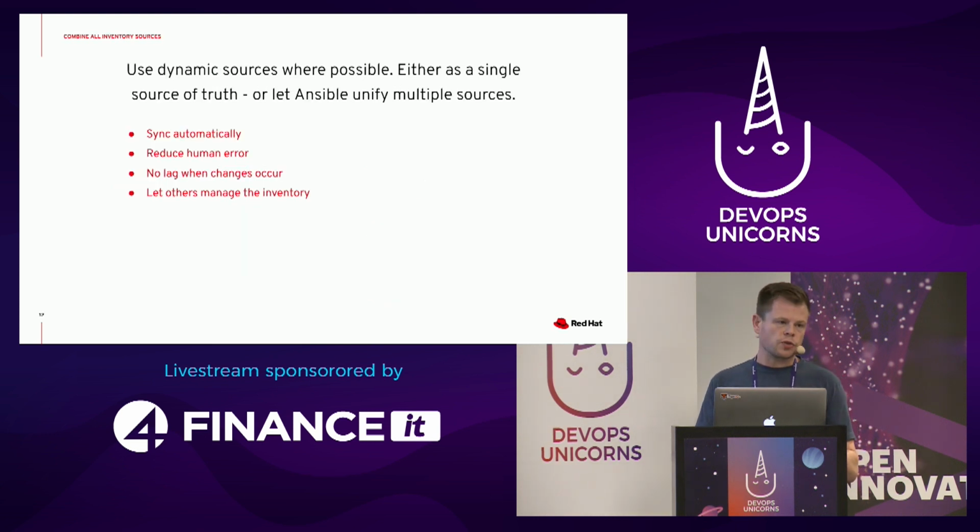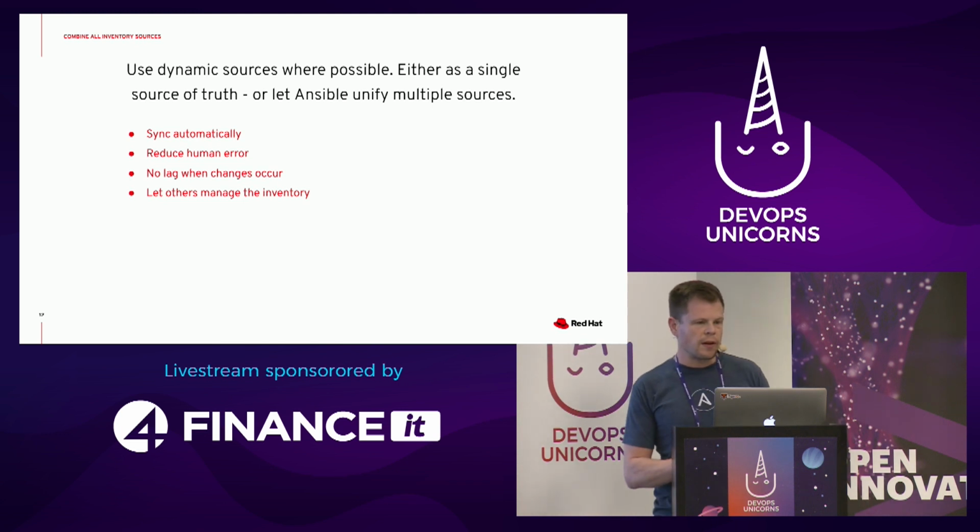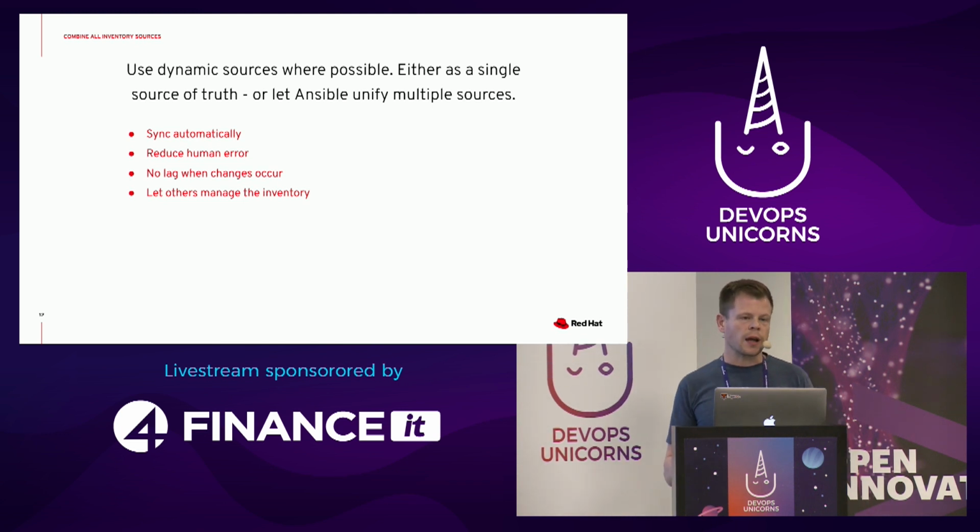So dynamic sources is the next thing to look at. Very quickly, if you start using Ansible and Ango, your inventory file will grow. You don't want to have to manually manage that. So you look at dynamic inventories.